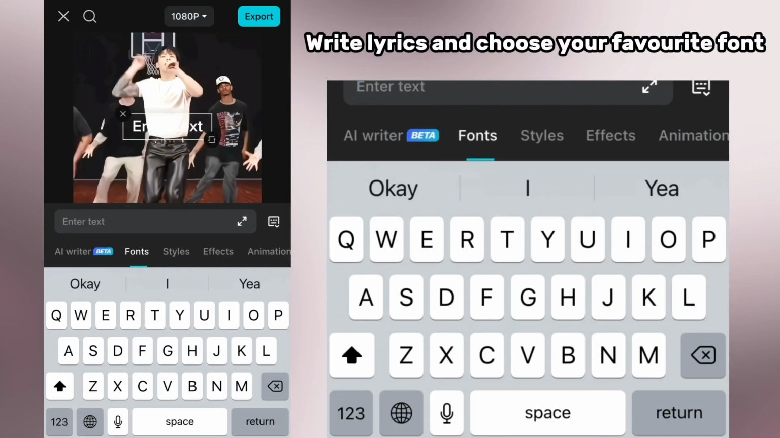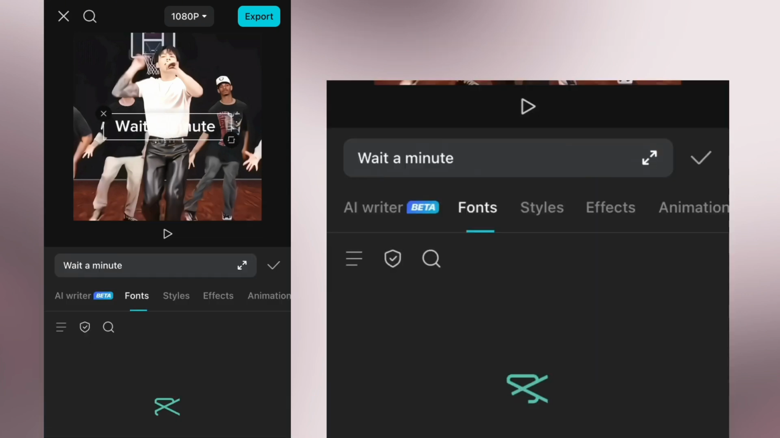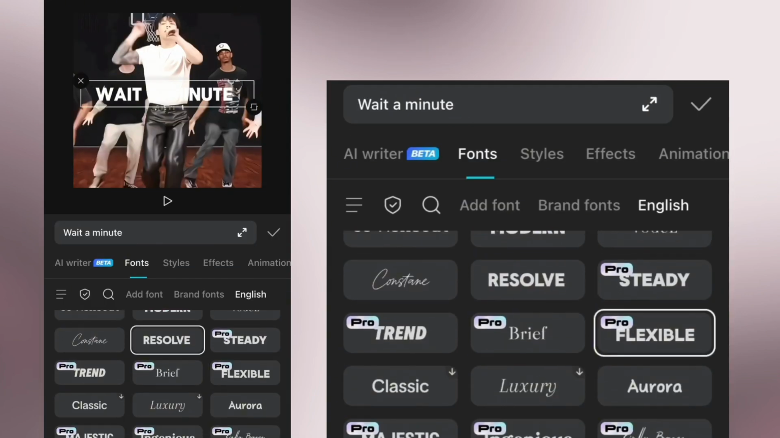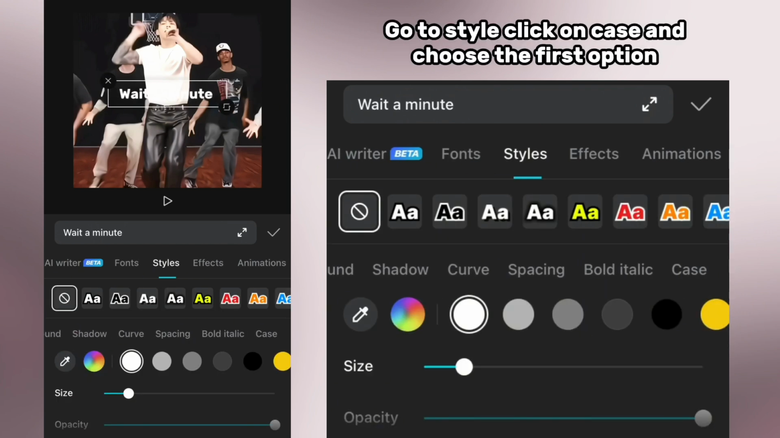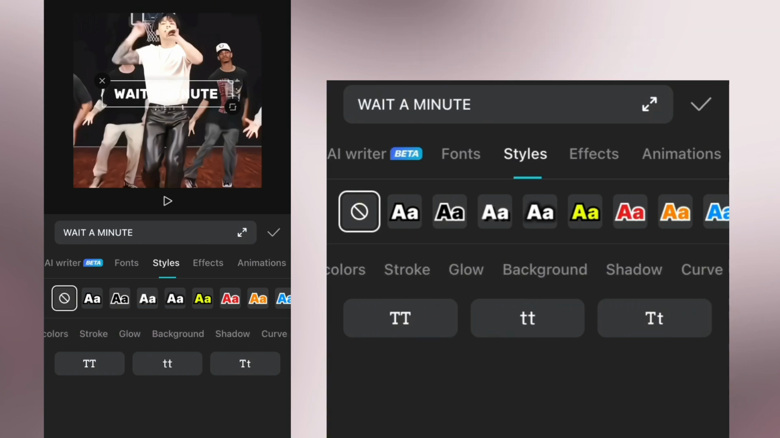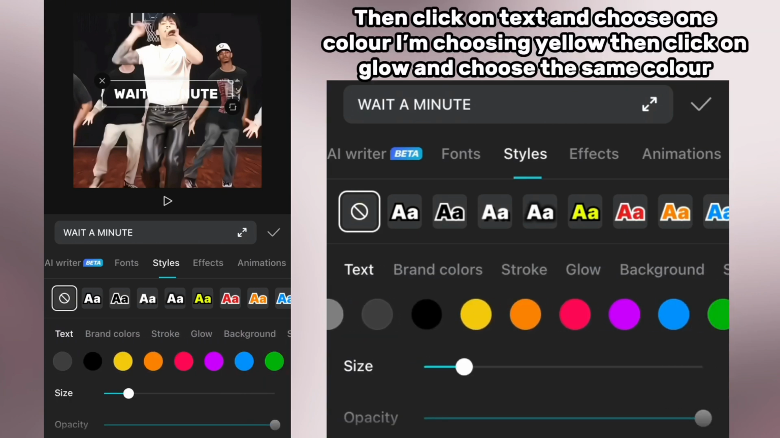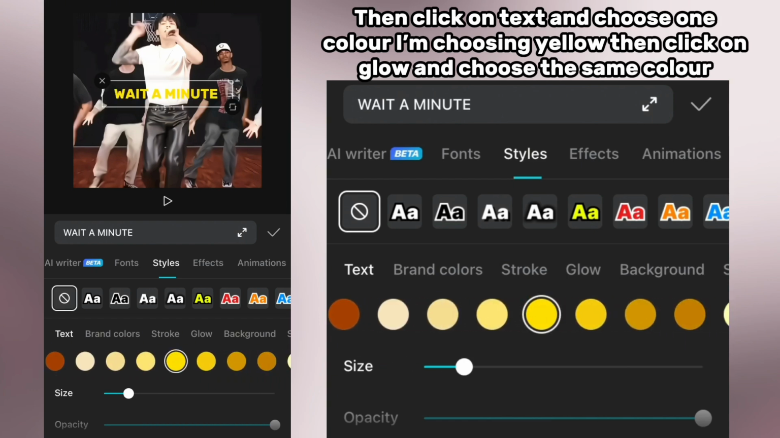Write lyrics and choose your favorite font. Go to Style, click on Case and choose the first option. Then click on Text and choose one color. I'm choosing yellow, then click on Glow and choose the same color.